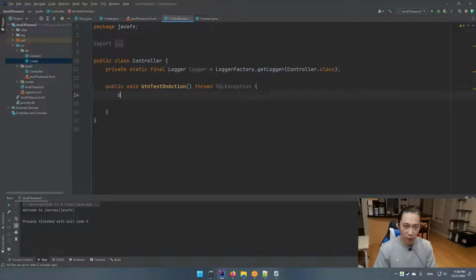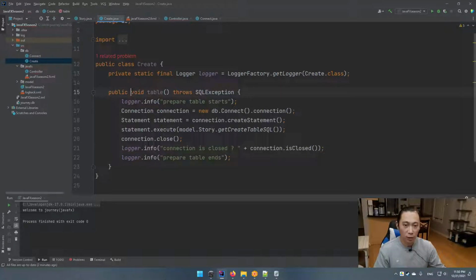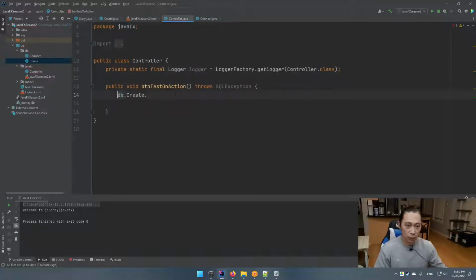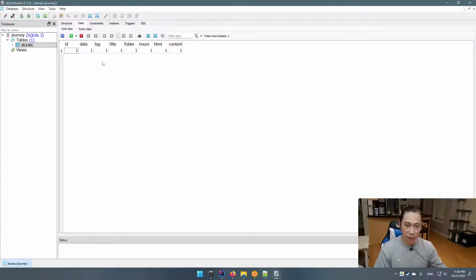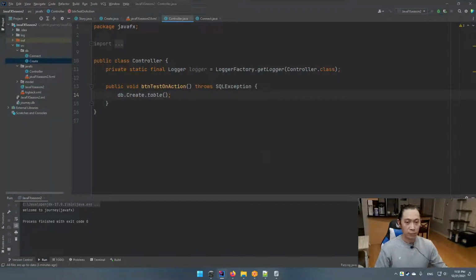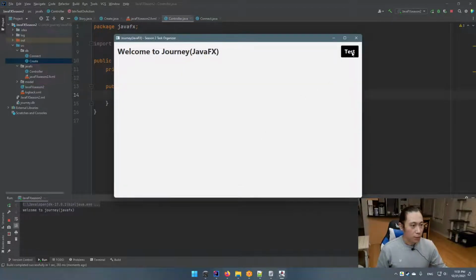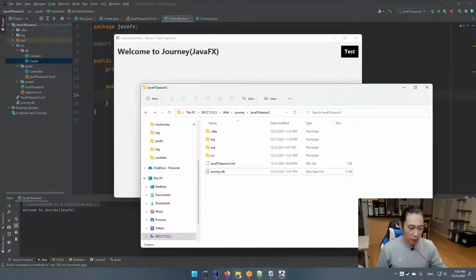What we're going to do is just call db.create. Oh, we've got to put a static. Yeah, in this way we don't need to create a new instance of it. Create.table. That's it. Let's do the same thing again. We are expecting the data is still here. Test. Let's go back to see the log.